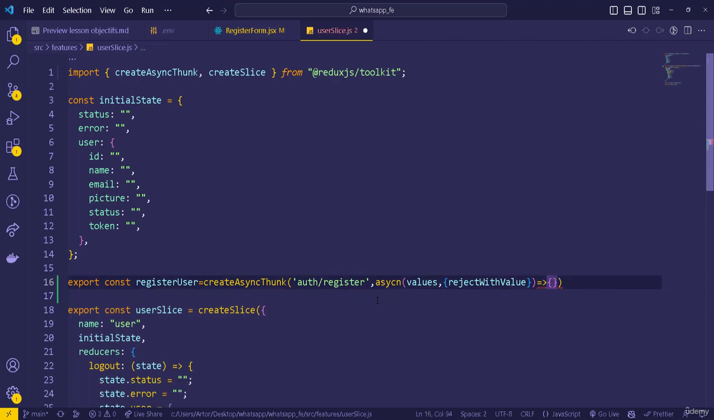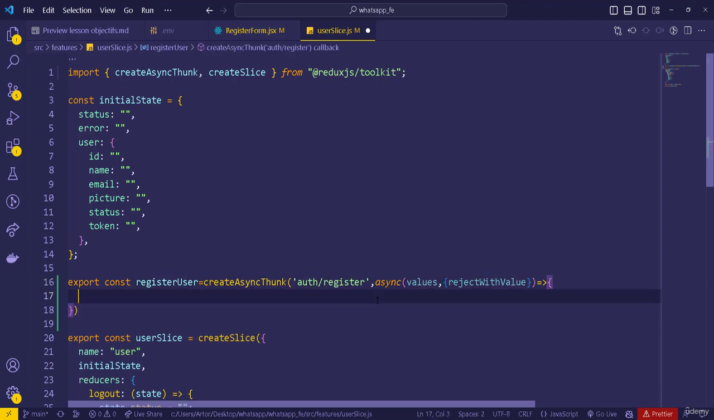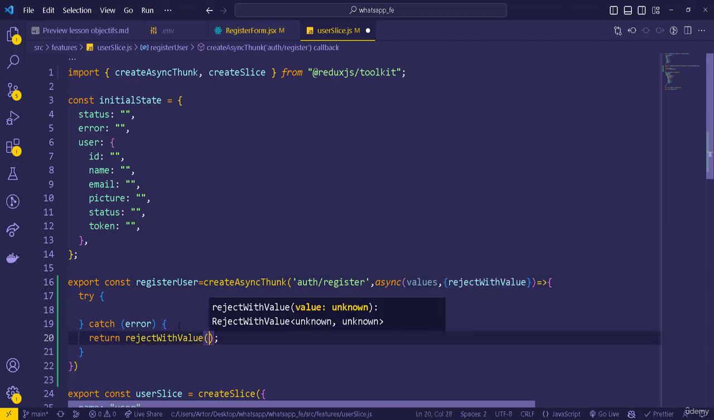So what is the error here? Okay, so sorry, we've done that. So we have asynchronous, and then right here we'll just simply do what we already did there, and we will have a try catch block right here. And then when we have an error, what we have to do is return, and then we will use this reject with value. This is simply when we have an error, so we're gonna return that, and we will return the error inside.